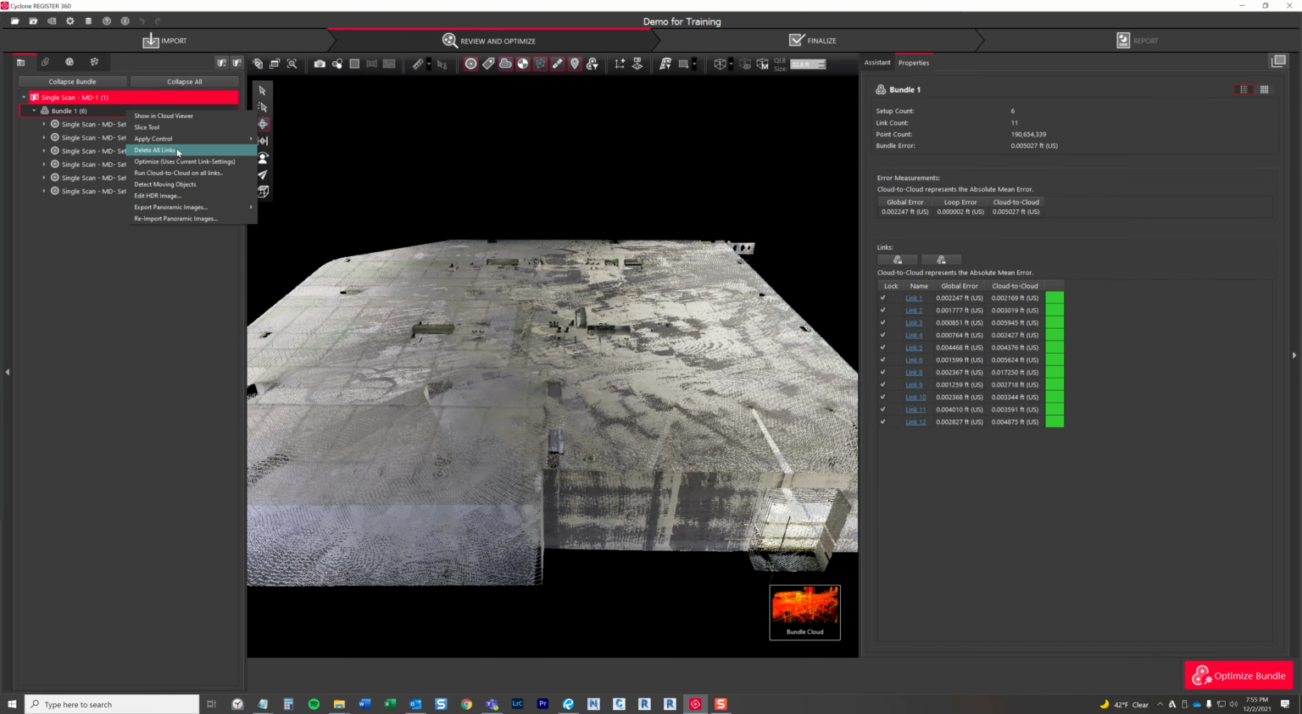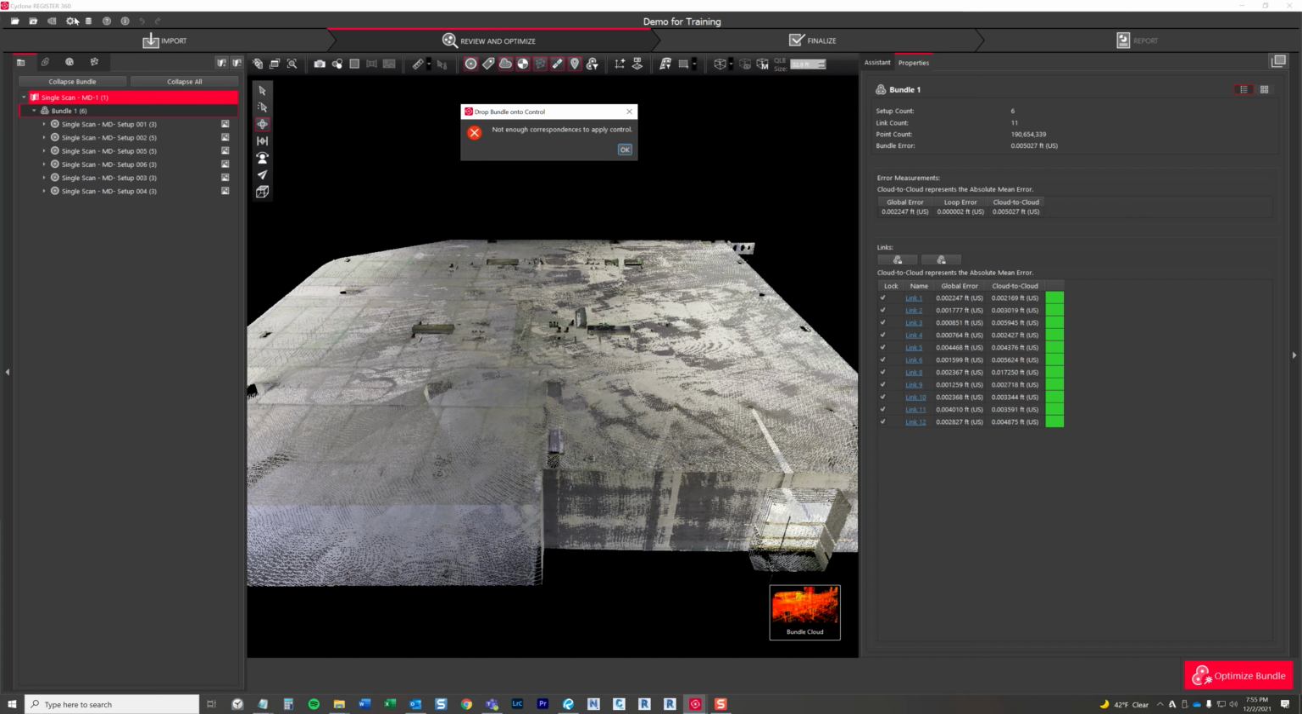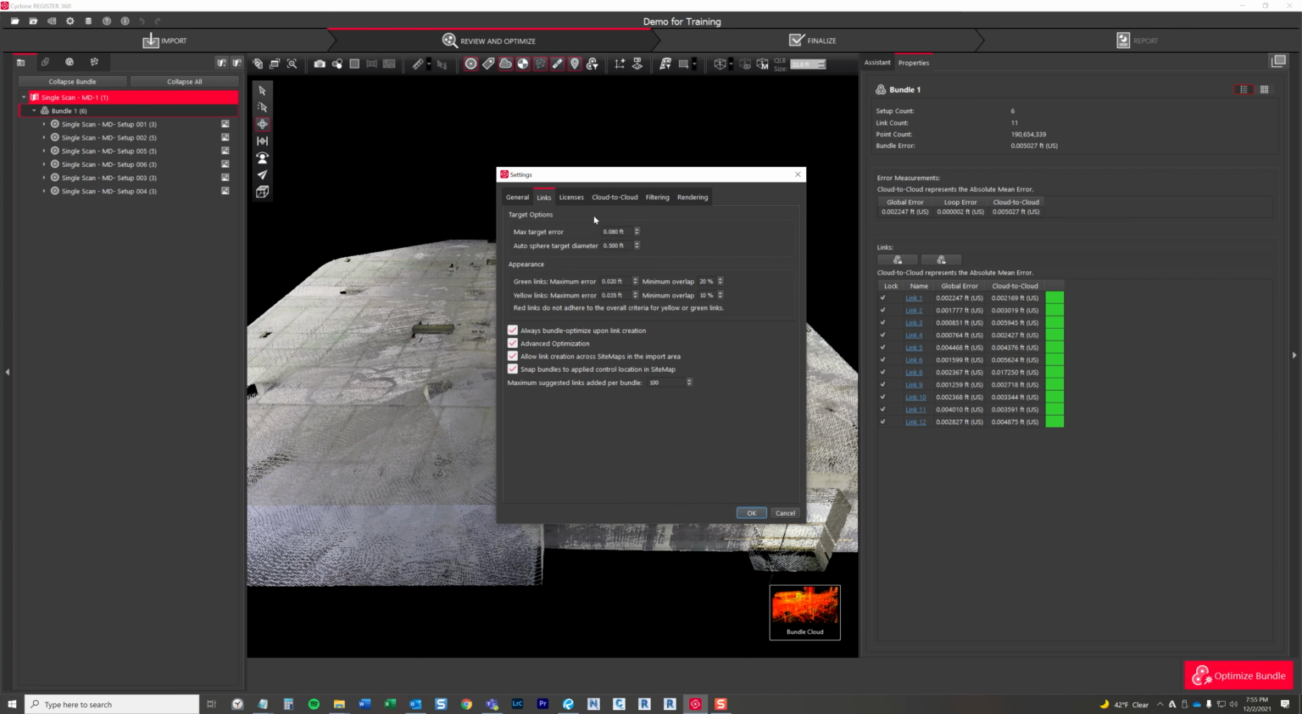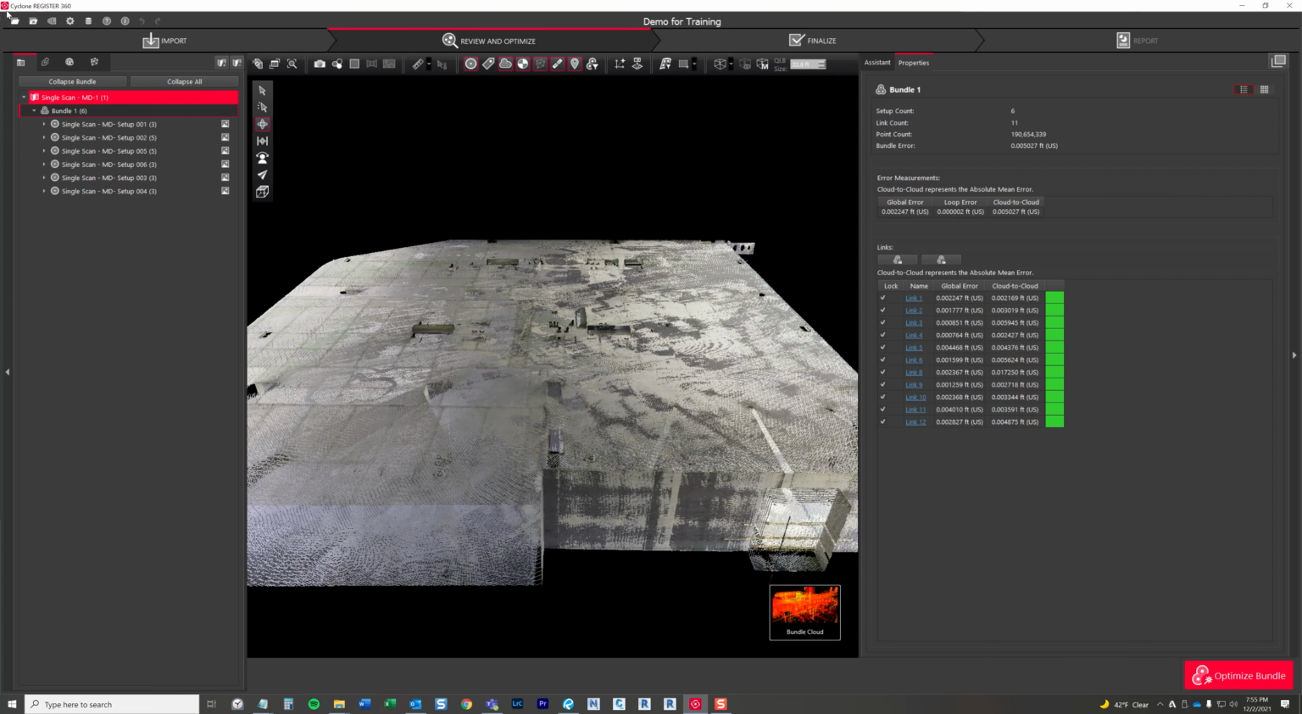So now I'll right click on my bundle, apply control, and I'll do the 3 points with error. When I do this, it gives you this "not enough correspondences to apply control" message. Basically what it's telling you is, per the settings and the 0.08 max target error, it doesn't have enough information that it can safely apply a control to. So if I wanted to override that, I would bump this up to 1 foot.